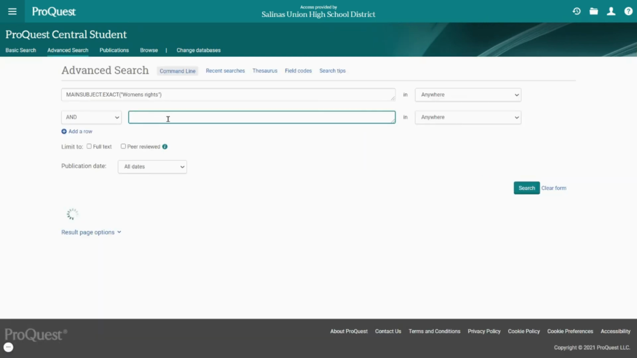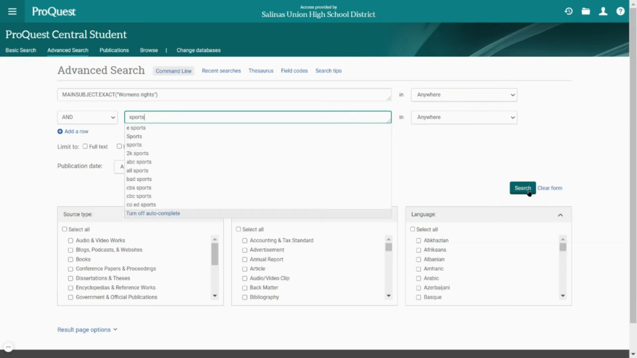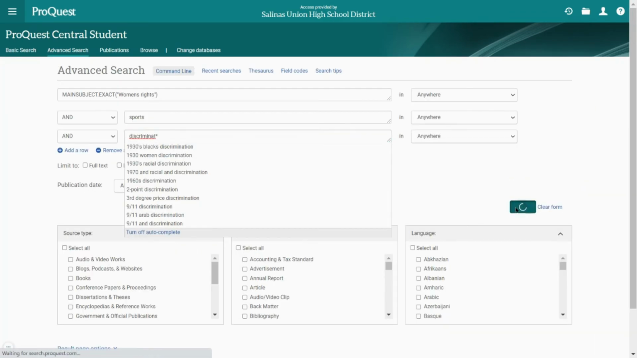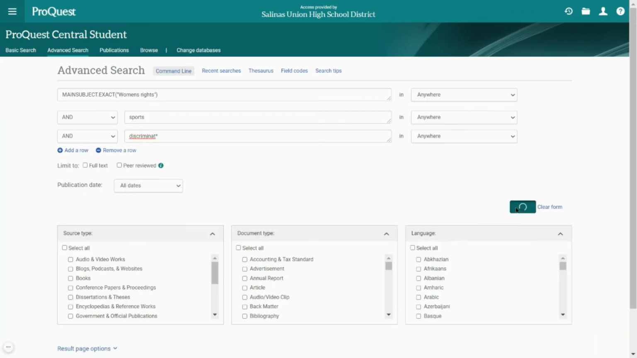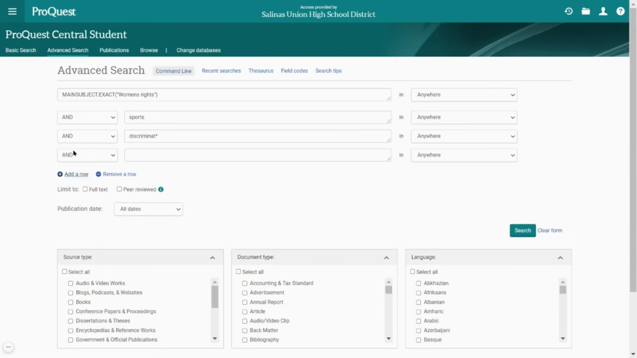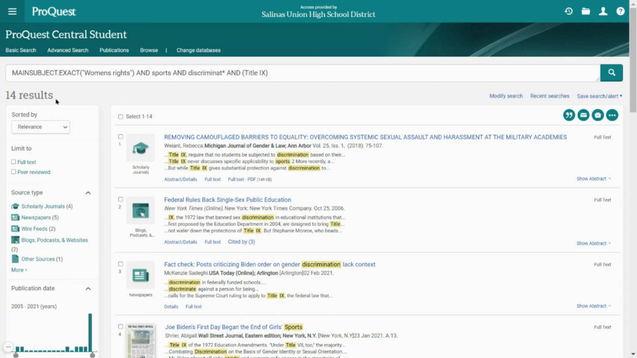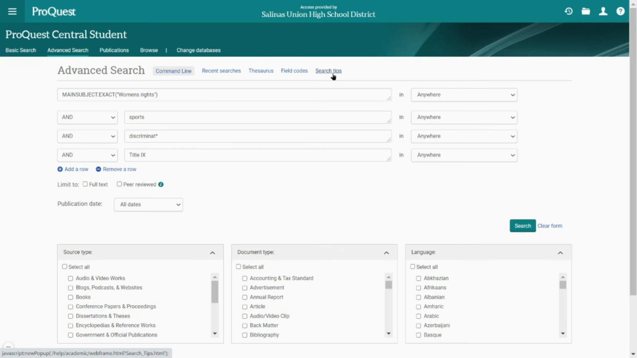Next, I will add the same keywords that I used to perform a basic search. It turns out I had fewer and more accurate results using the thesaurus to designate the main subject. On the advanced search page, don't forget to check out the search tips for more information on how to improve your search queries.